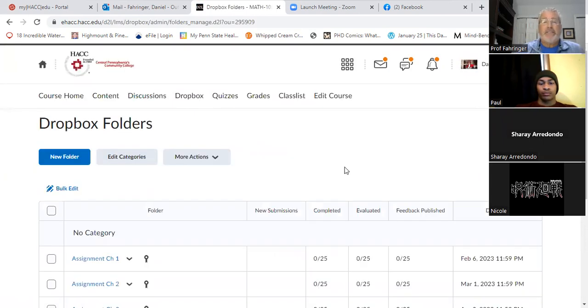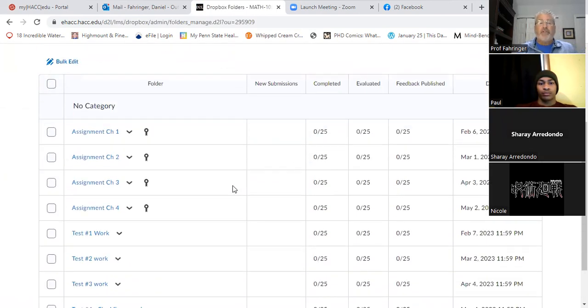The Dropbox. All right. 2 different things are in the Dropbox. Assignment 1, 2, 3, and 4. Assignment 1 will cover different parts of chapter 1. It's available now, and it's due the night before a test. There's 25 folks in this class. That's what the 0 out of 25 is. My view is a little bit different than yours, but assignment 1 is one of these things.